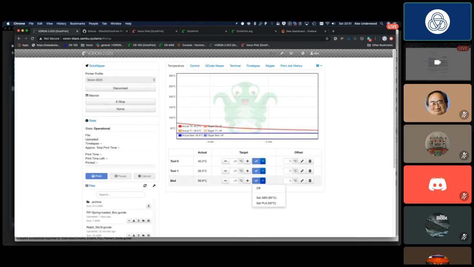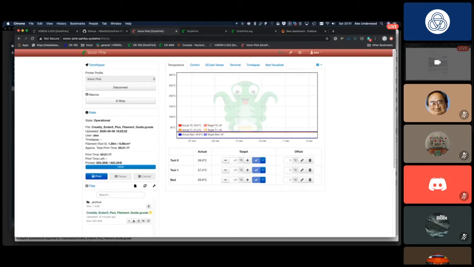If I let me just turn the temp of the bed on here real quick. Actually, not on that printer. Do it here.